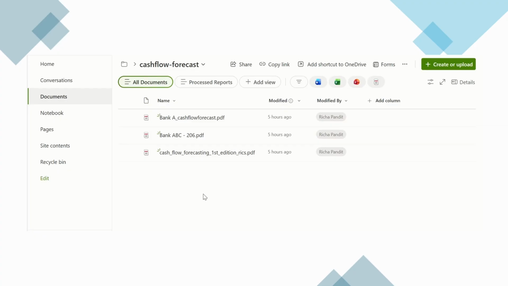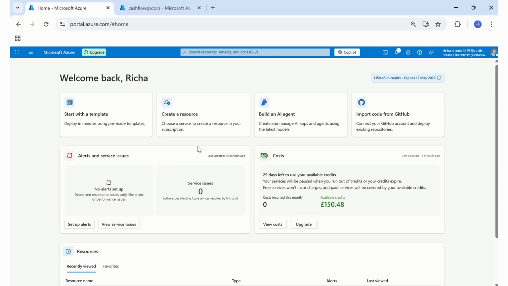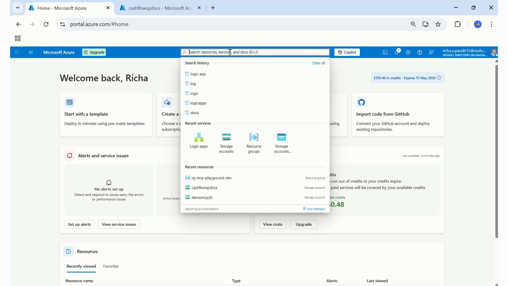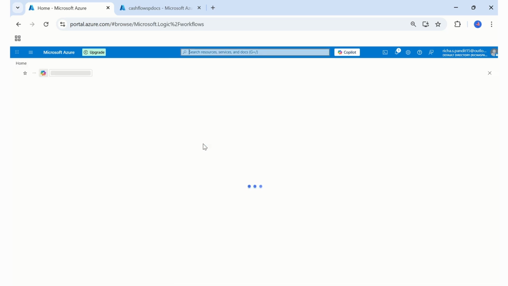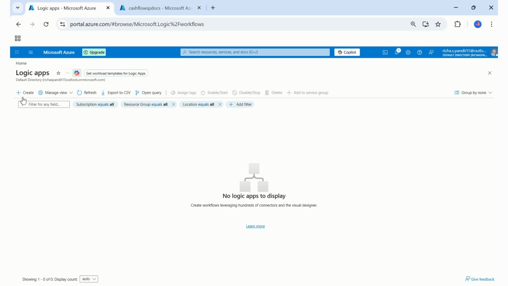Before we move on to the Azure portal, let's have a quick glance at the SharePoint folder. This is the folder which we will use to synchronize the files between the SharePoint folder and the Azure blob. We'll open portal.azure.com, search for Logic Apps and create a new Logic app. I have it in my recent Logic Apps. Let me go and select that one.